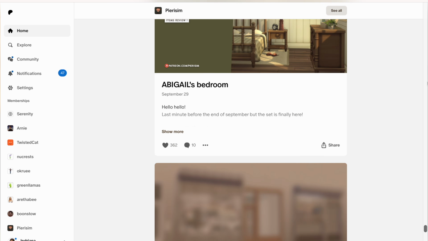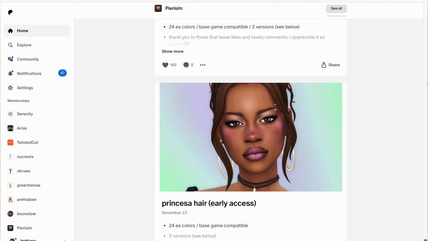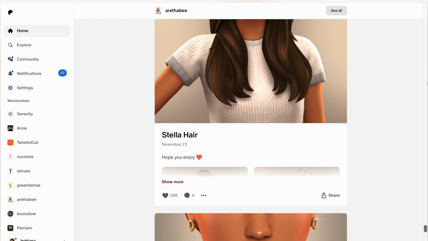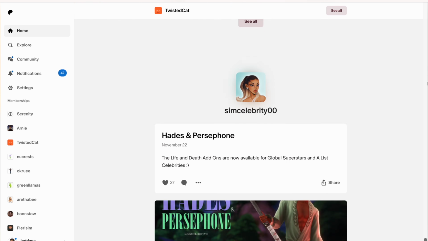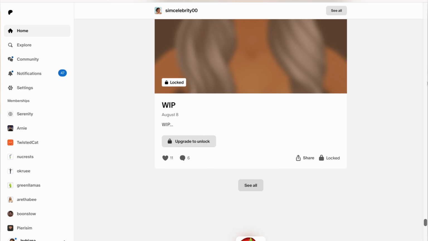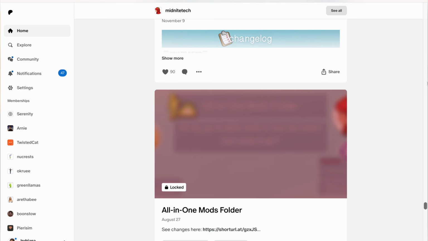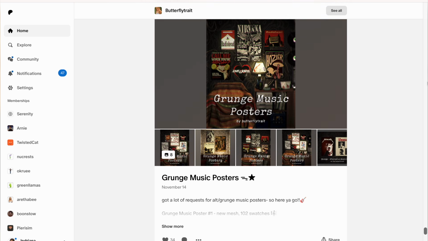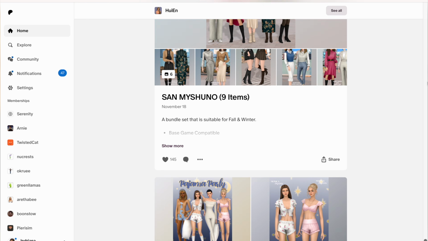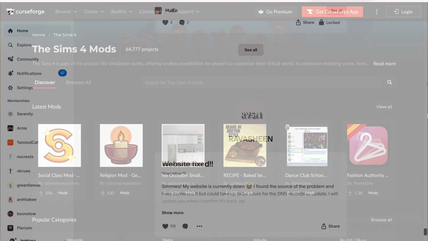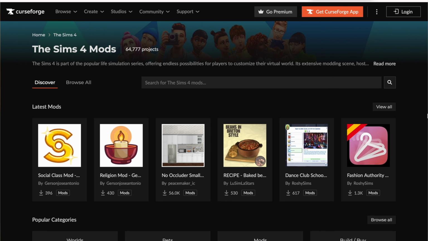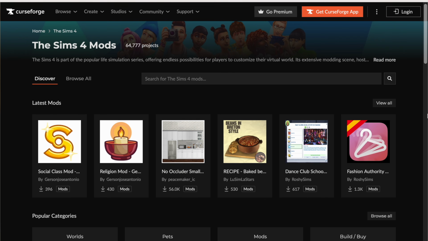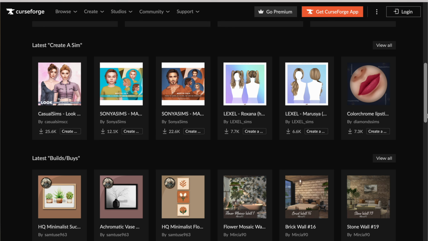Just make sure that they're legitimate by checking reviews and comments. See how long they've been creating CC. That's not necessarily always correlated with whether they're trustworthy or not, so use your own discretion and be vigilant when you are downloading from different people. And then of course, CurseForge is a really great platform as well. It's a trusted platform, especially since The Sims 4 has partnered with them for mod distribution.